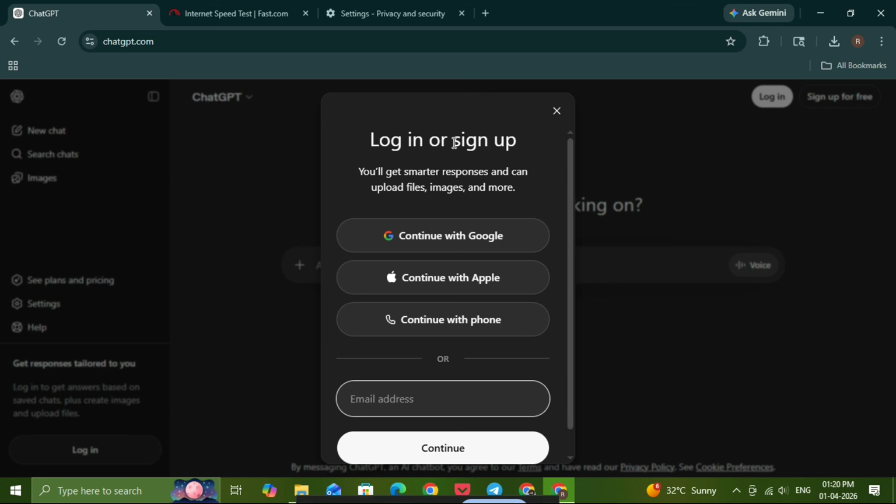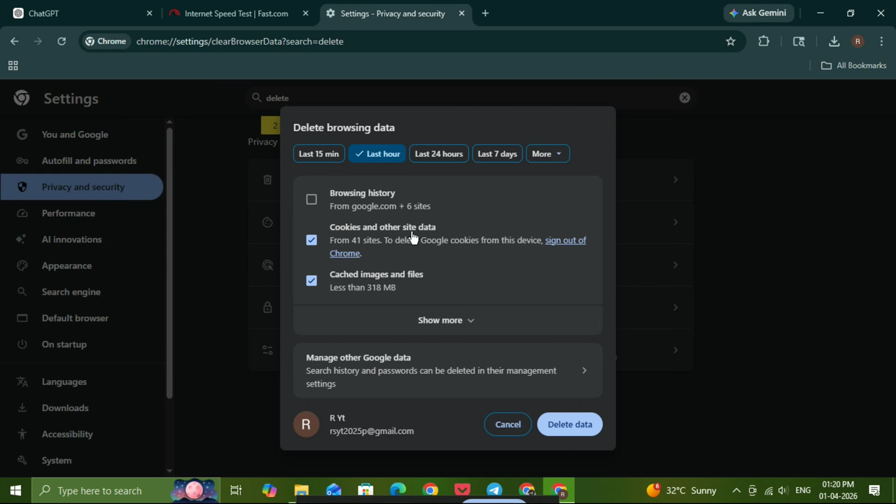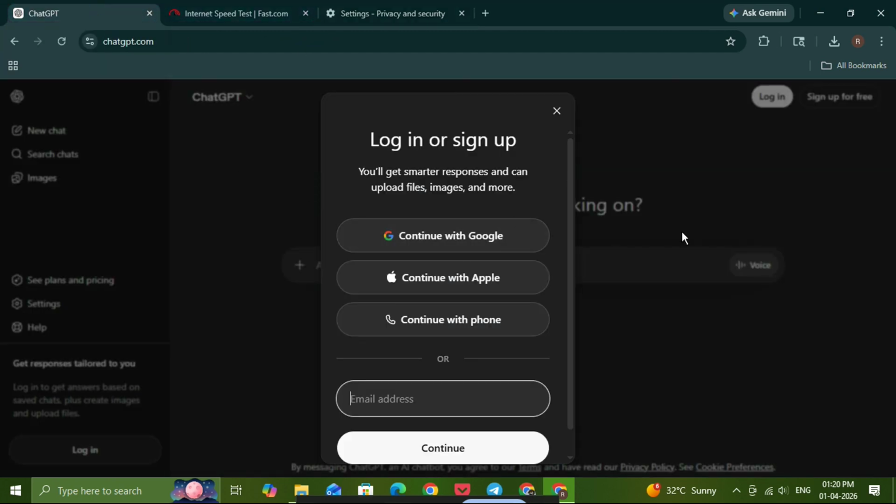Next, let's move on to clearing your browser cache and cookies. Old browser data can interfere with the login process and stop ChatGPT from signing in properly. To do this, open your browser settings, find the Privacy or History section, and clear the cache and cookies. Once that's done, close the browser completely and restart it. Then return to ChatGPT and try logging in again. This step is especially useful if the login page keeps loading, refreshes repeatedly, or shows unusual errors.